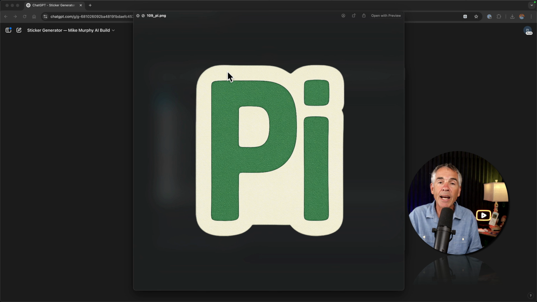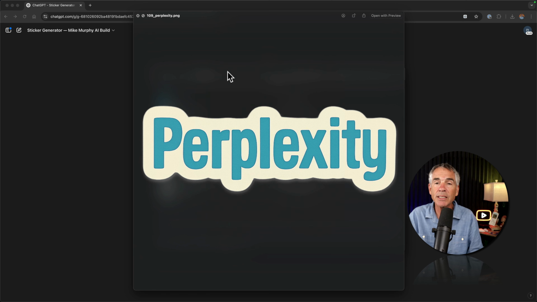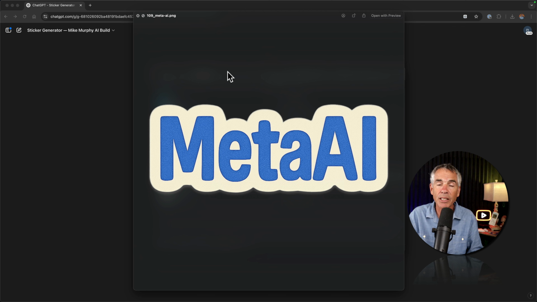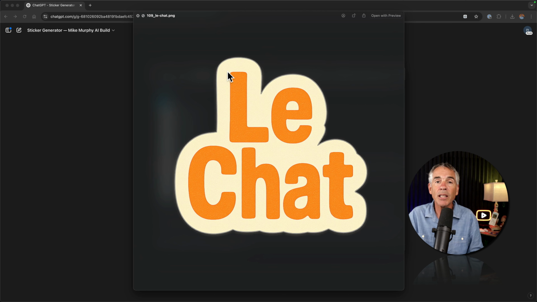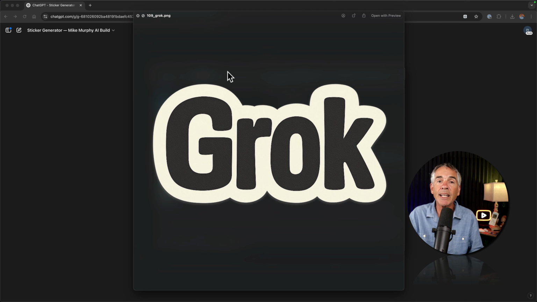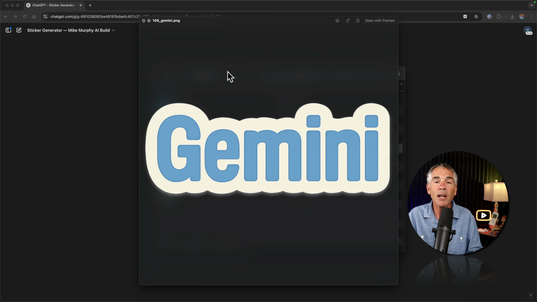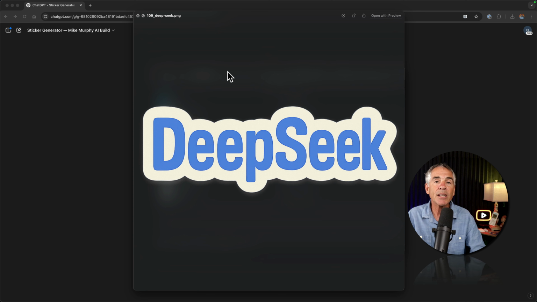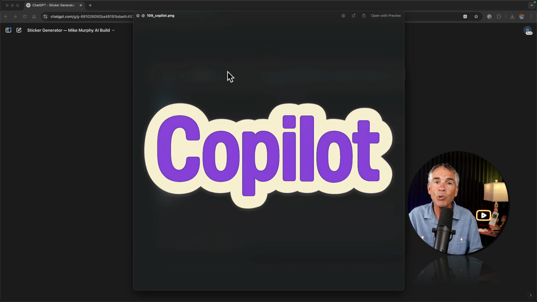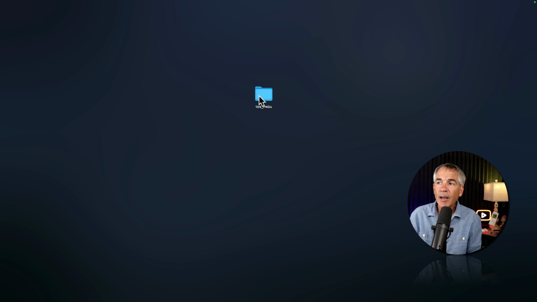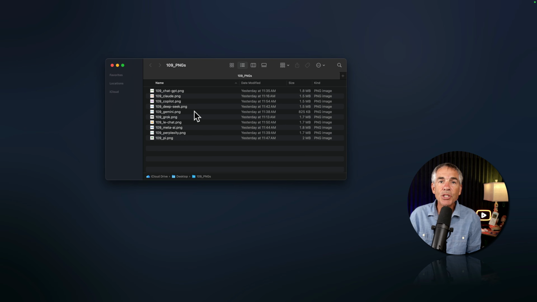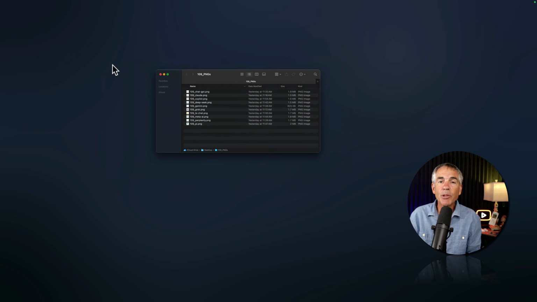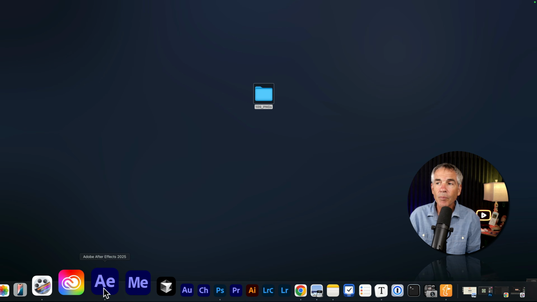I stuck with the AI theme. These are all just chat assistants. All I had to do was simply enter the text that I wanted on the sticker, give it a color, and the Custom GPT generated a sticker in the same style with a transparent background, and all I had to do was just download them to my computer, and then I had an entire pack for Volume 2 in a matter of minutes. After downloading all of the PNG stickers, I then brought them into Adobe After Effects.